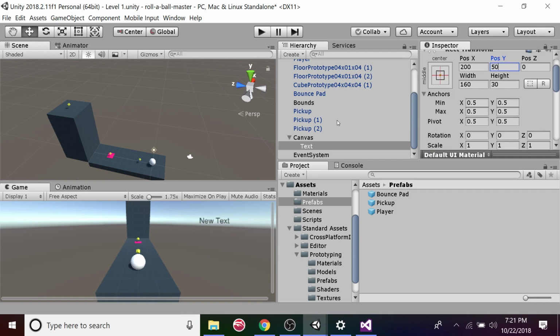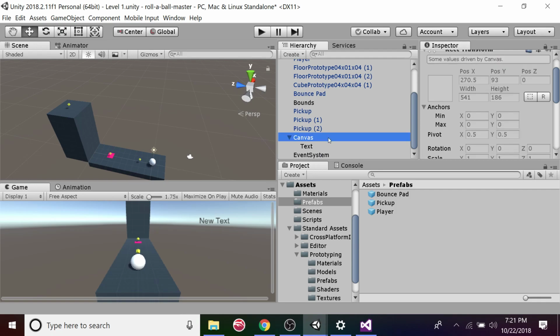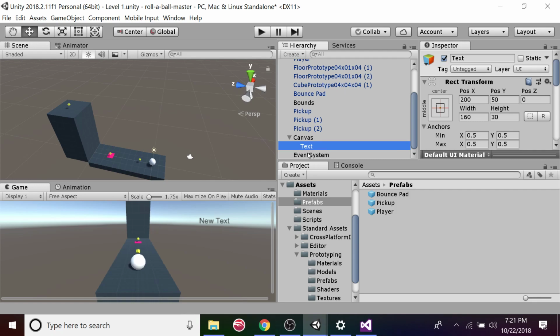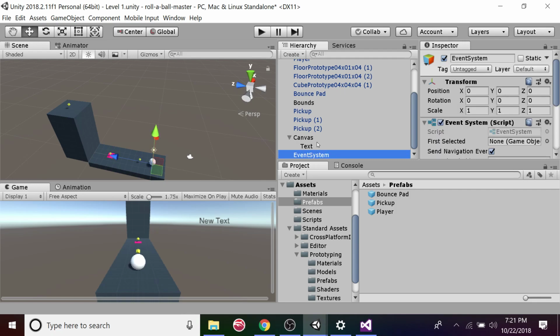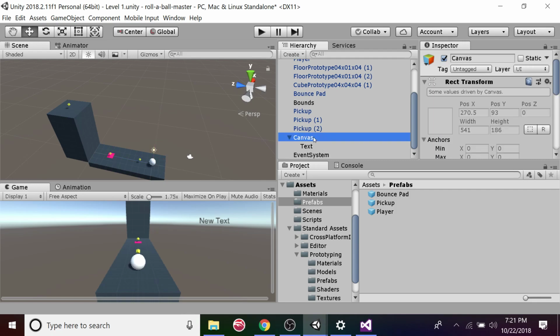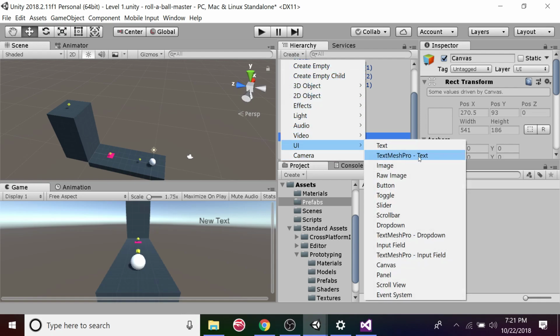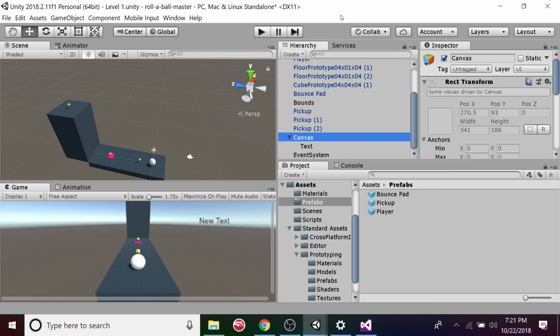Yeah, so I'm just going to talk about what we just added to the scene. When we added the text object, the UI text, it brought in a canvas, a text, and an event system. So a canvas is just like a wrapper that we put all UI objects in. So if you look in the create menu, we can create any of these. Like we can put in an image, a button, some kind of slider. All of that stuff goes under the canvas.